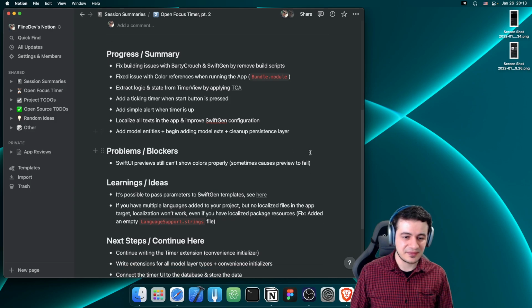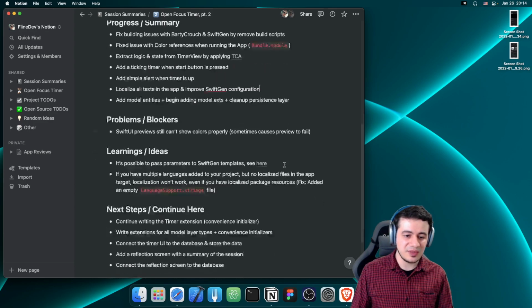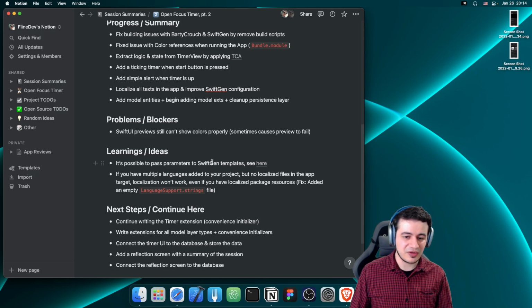The problem we had: the SwiftUI previews still can't show colors properly. Due to Swift package modularization, somehow the color references didn't work in the SwiftUI previews, but they worked when we ran the app. The learning we had is that it's possible to pass parameters to SwiftGen templates. SwiftGen is a tool to create Swift references for resources, which is really great for safer resources. If you want to know more, definitely check out the README of SwiftGen itself.